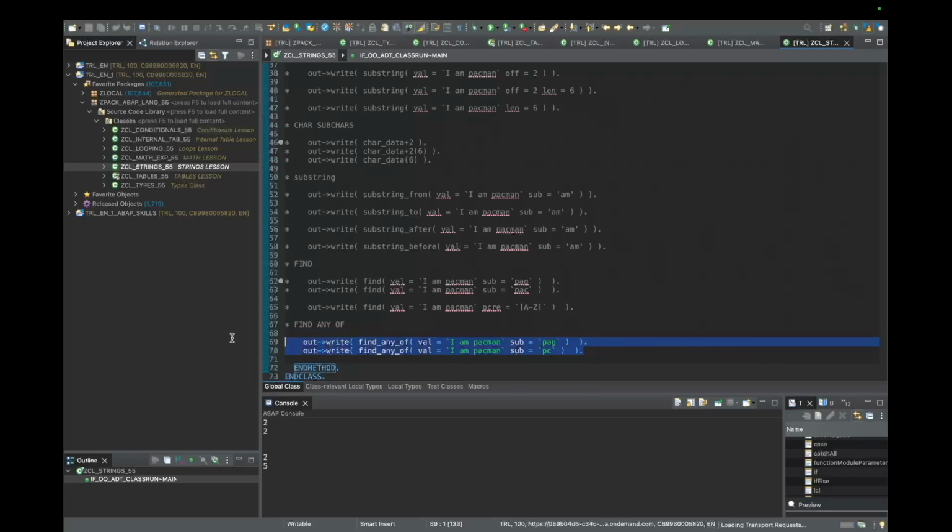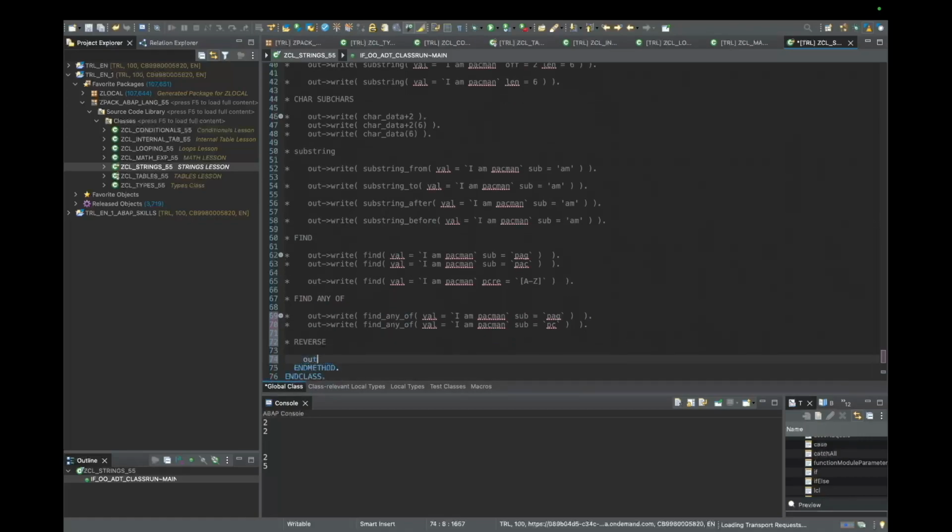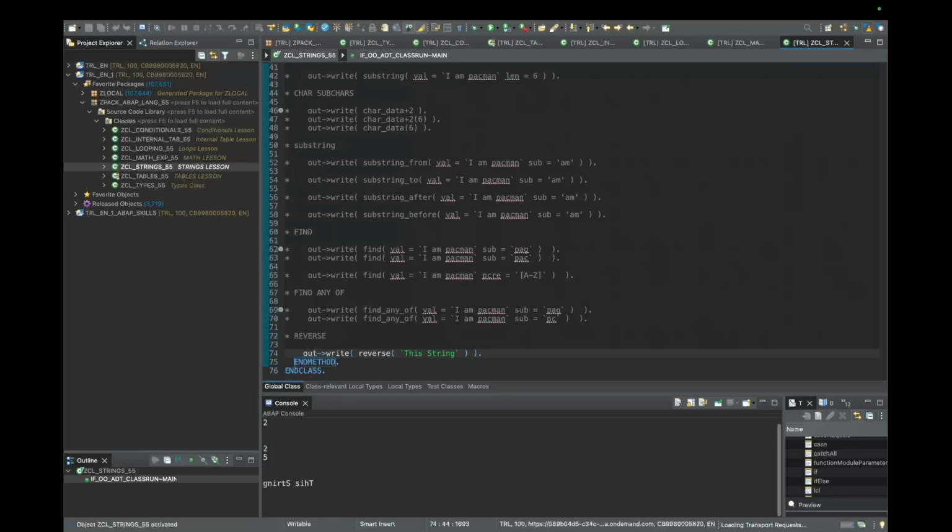All right, let's move forward to reverse. Here we go. Reverse. So we'll outright reverse this string. And we get this string backwards.